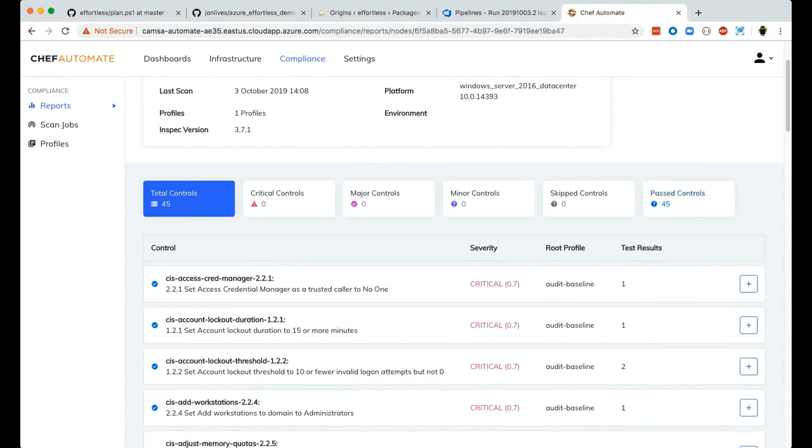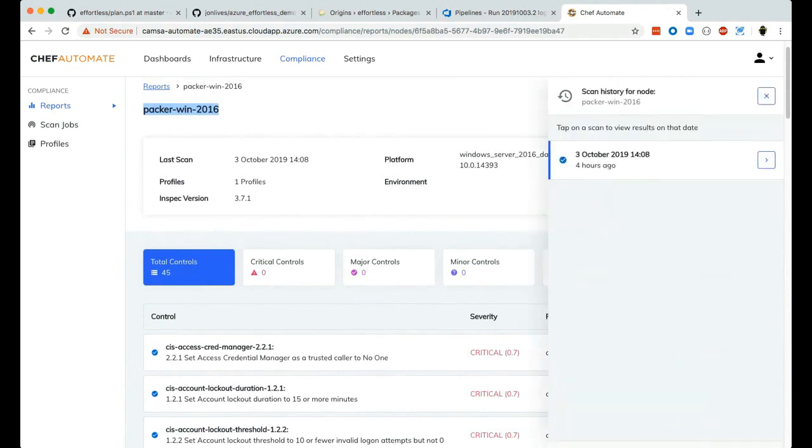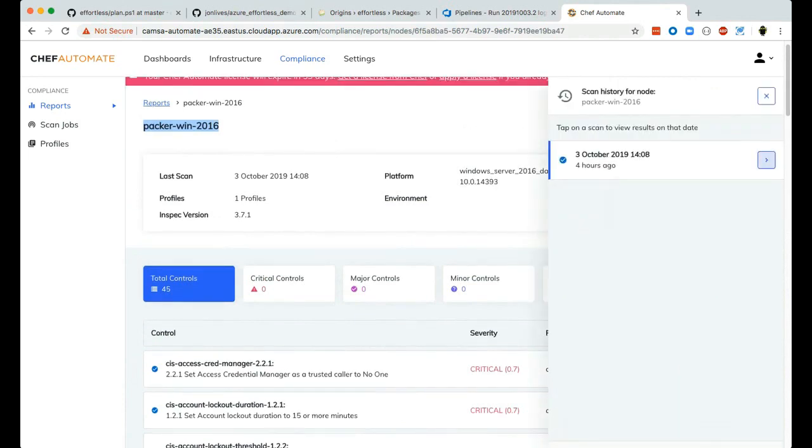And you can actually see the scan history. In this case, I only have one image because this is a brand new pipeline. I've only built the image once. But you can see the historical build status of your OS build pipeline and effectively see whether it has failed historically, whether it's been succeeding, and so on.